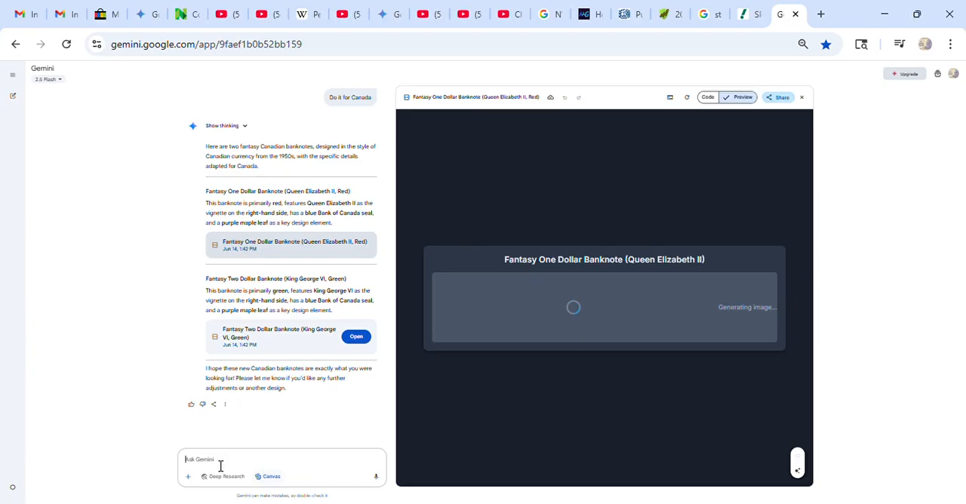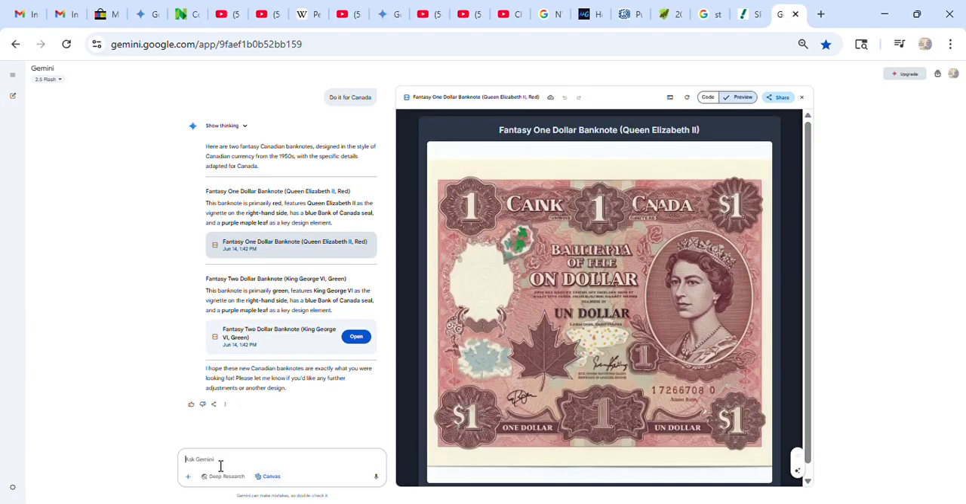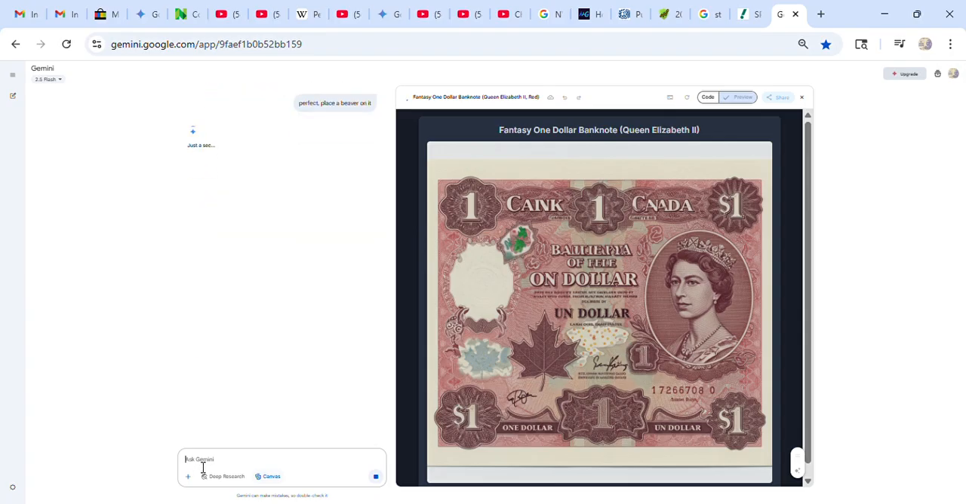So this one says Queen Elizabeth II. Oh wow, look at that. That's just absolutely beautiful. We'll say, perfect. Place a beaver on it. The King of Canada.